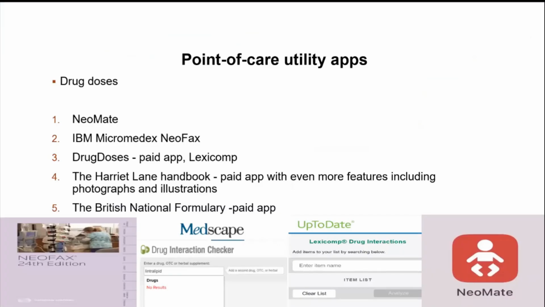Then we have the drug doses. For drug doses, we have Neomate, the IBM Micromedex Neofax, and the paid apps, which include Lexicomp. Then we have the Harriet Lane Handbook. This is again a paid app. The British National Formulary is also a paid app.